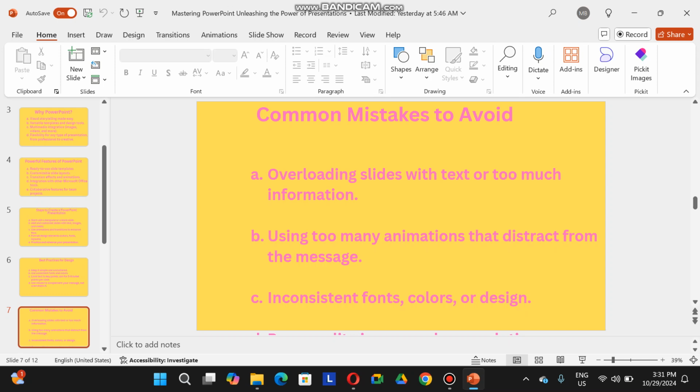While PowerPoint is a great tool, there are common mistakes we have all seen and maybe made ourselves. Overloading slides with text is one of the biggest issues. Your audience should be listening to you, not reading your slides. Another mistake is using too many animations. While they can add flair, overusing them can distract from your message. Also, avoid inconsistent fonts or poor quality images. These small things can make your presentation look unprofessional.